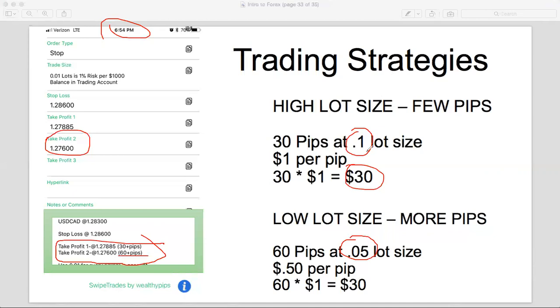So there are some people who trade with very, very high lot sizes, but they don't expect to get a lot of pips, right? They might trade with a 0.1 lot size and only go 10 pips to make $10, versus someone who trades with a 0.05 lot size, they're going to need 20 pips to make $10, right? So it really, really depends, again, on the kind of trader that you are, how much money you have in your account, how fast you want to make money, how patient you are. It's a bunch of things.